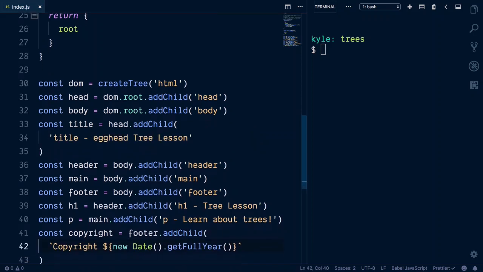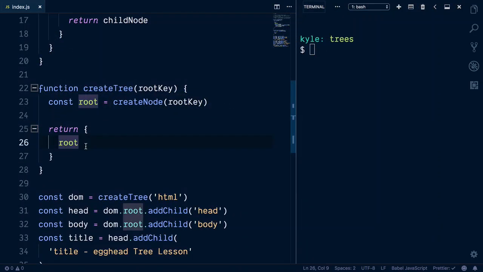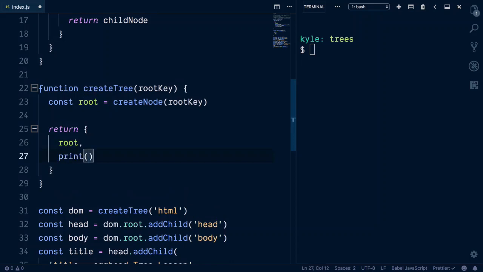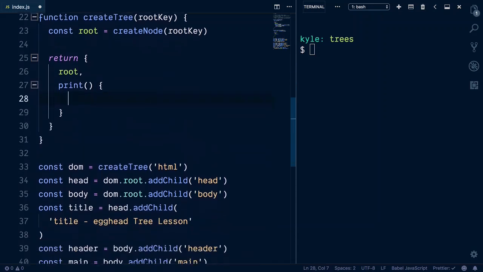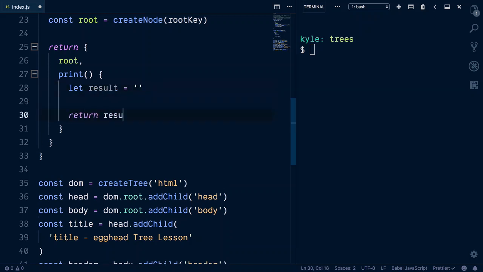Now that we have our tree structure, it might be nice to visualize it. Let's create a print method that traverses our tree and logs out each node's key. I want to return a string from our print method, and I'll be concatenating onto this string with each level we traverse through our tree. So I'm going to create a variable called result, and I will return that.